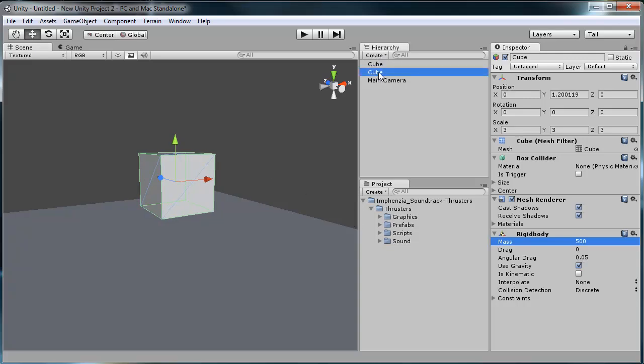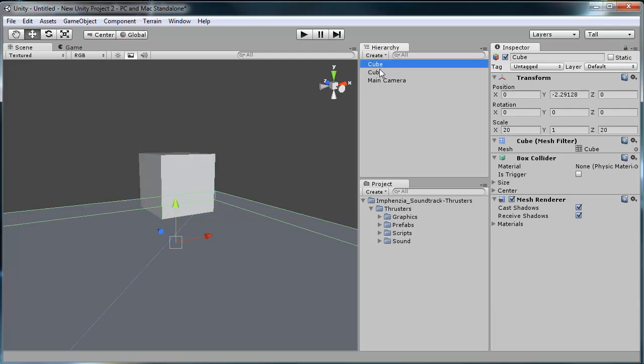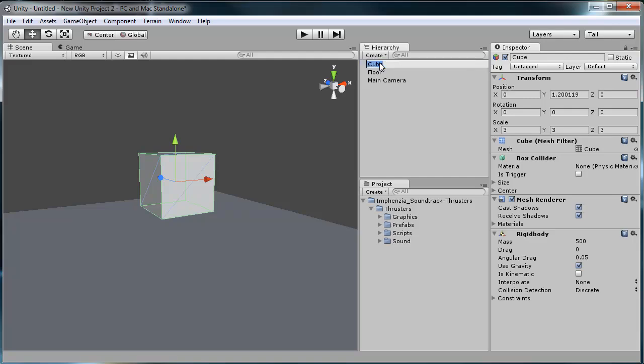Let's also name this particular object. Let's name this one floor, and let's name this one ship. There we go. So now what we want to do is add a thruster to this object.